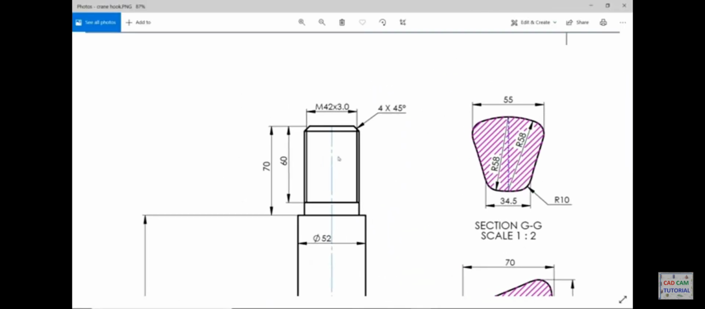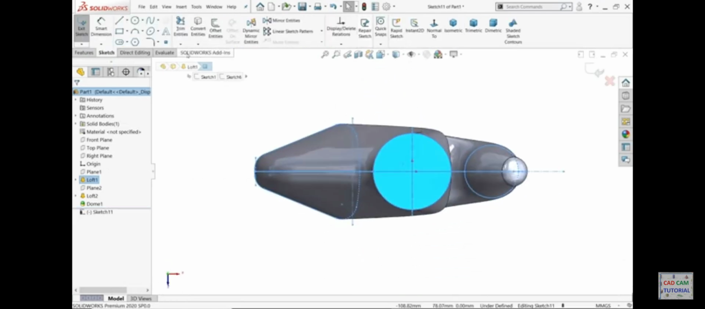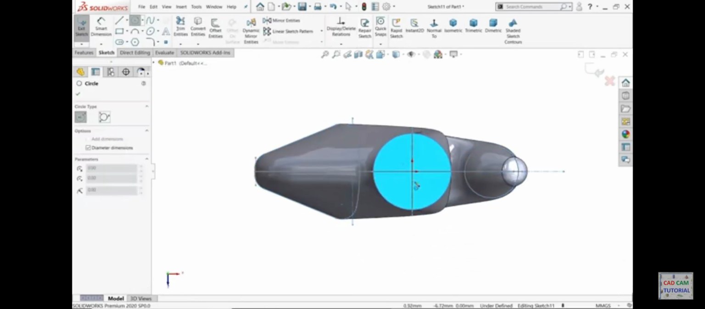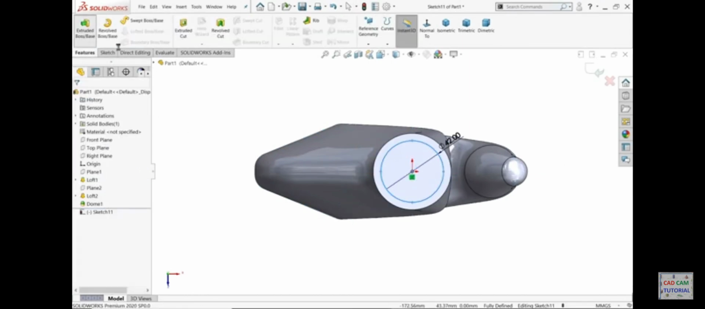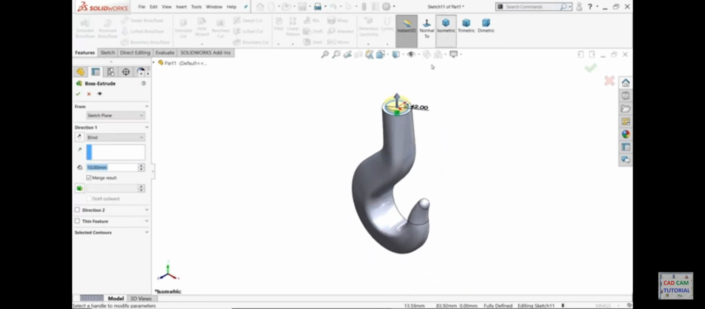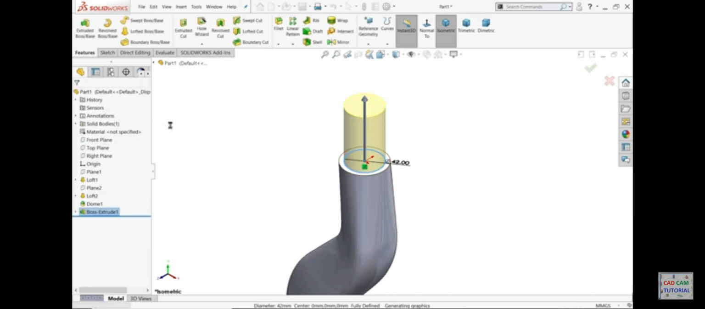Now let's come at the top, 42 into 3. We first extrude 70 millimeter, and this is 42. Then we will apply a cosmetic thread here. So sketch, activate circle, 42, extrude 70 millimeter. Keep end condition blind and direction 1 is moving upside, say yes.